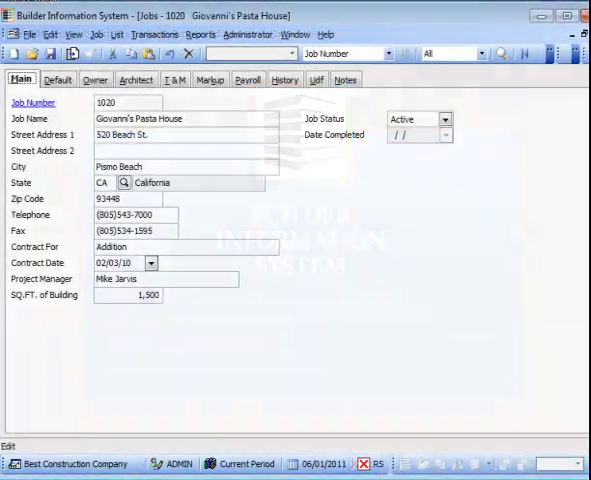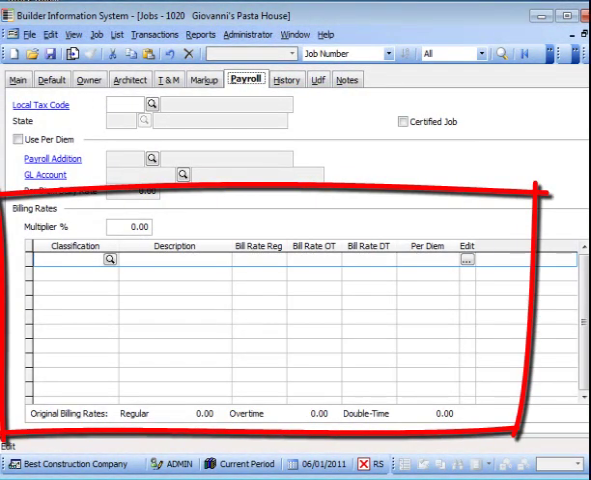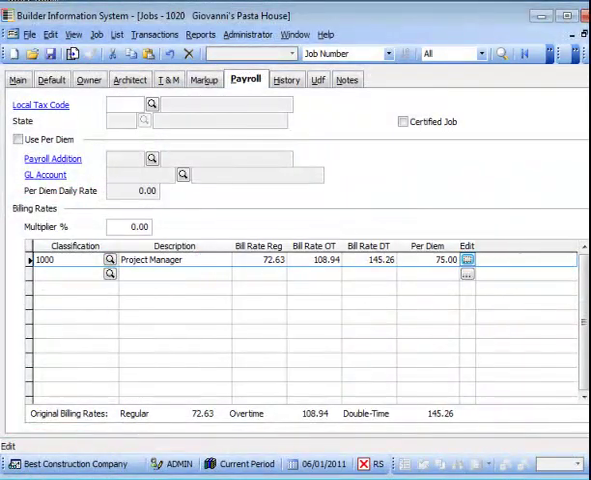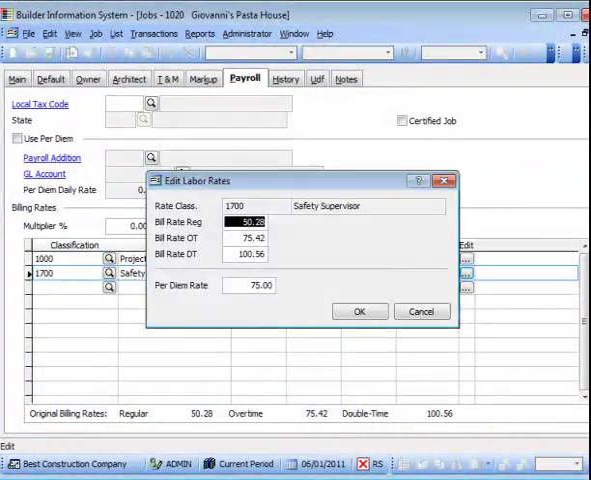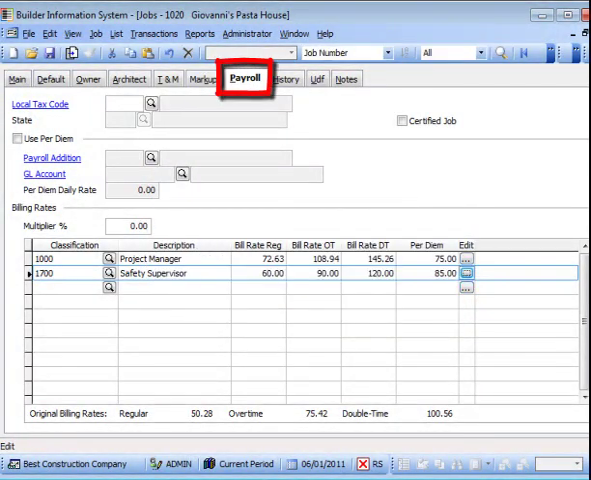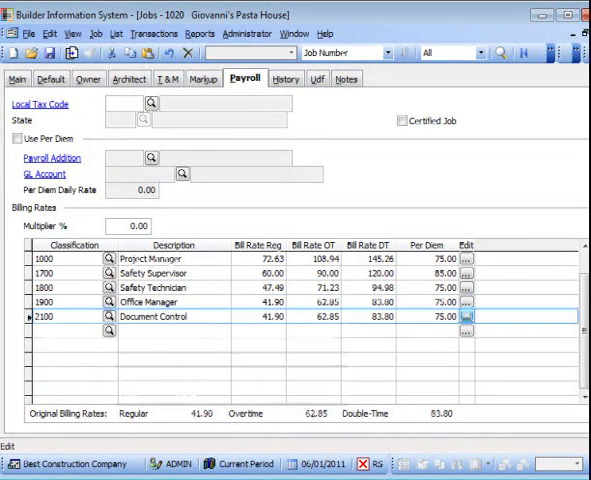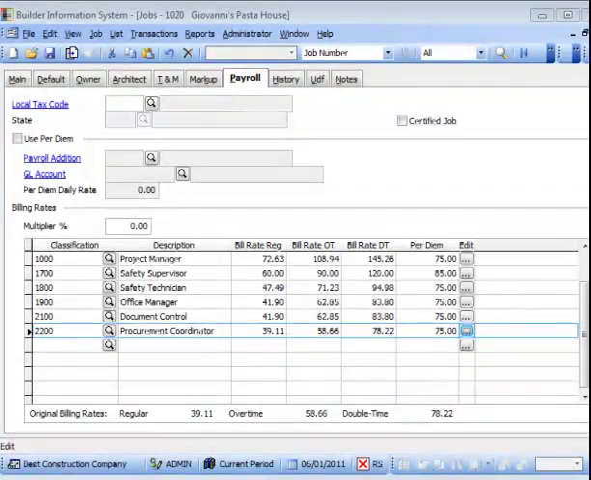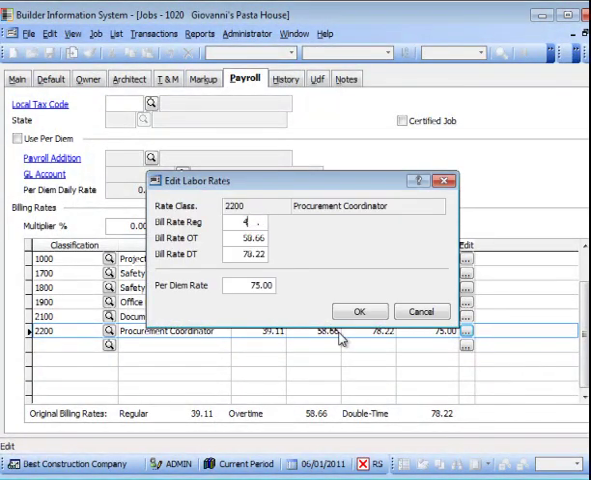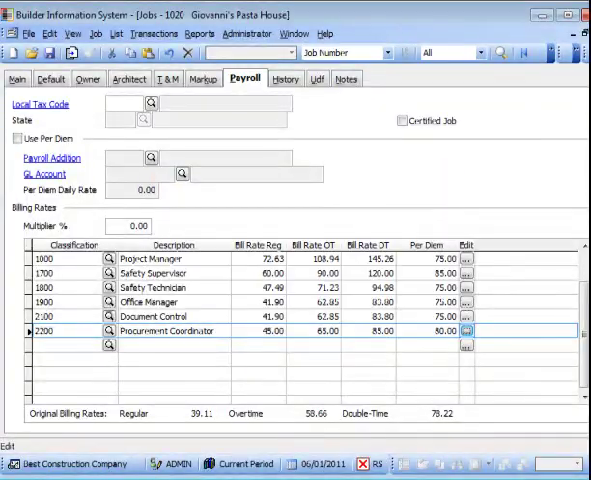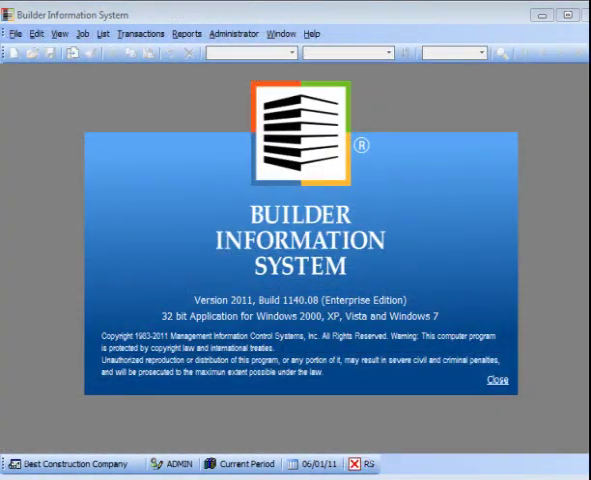Also included now is a new job-specific billing rates functionality that allows you to tailor classification billing rates and their per diem rates to individual jobs. This is provided on the Payroll tab in the Job Master Record. The new billing rates functionality allows the user to select classifications from the library of labor rate classifications and then edit the individual billing and per diem rates for the classifications. Note, a job-specified classification rate will supersede the selected rate classification in the employee's master record.